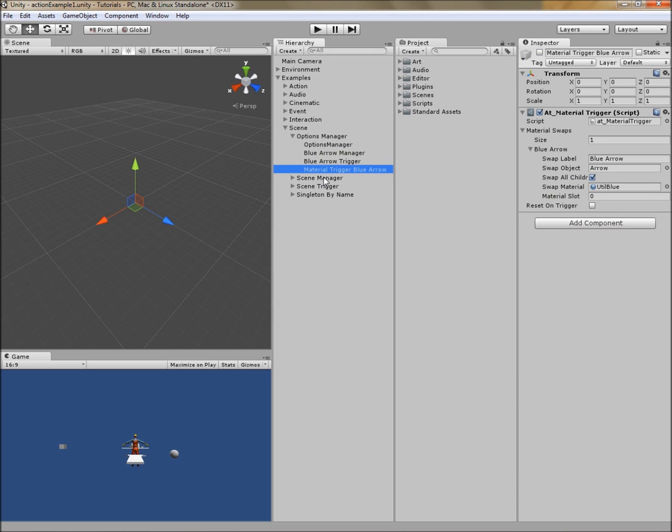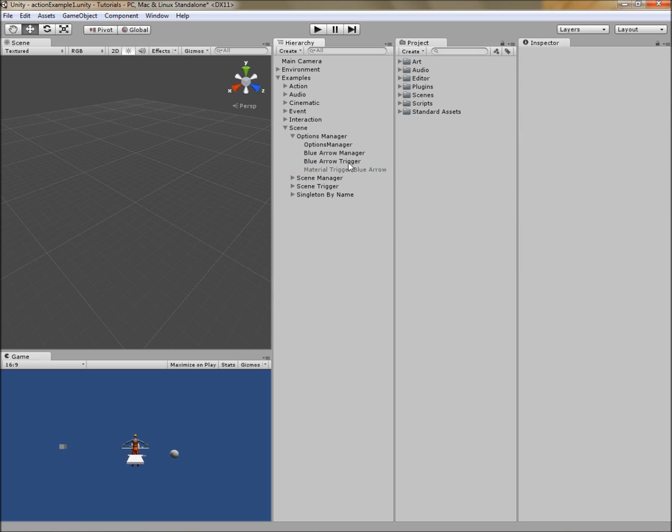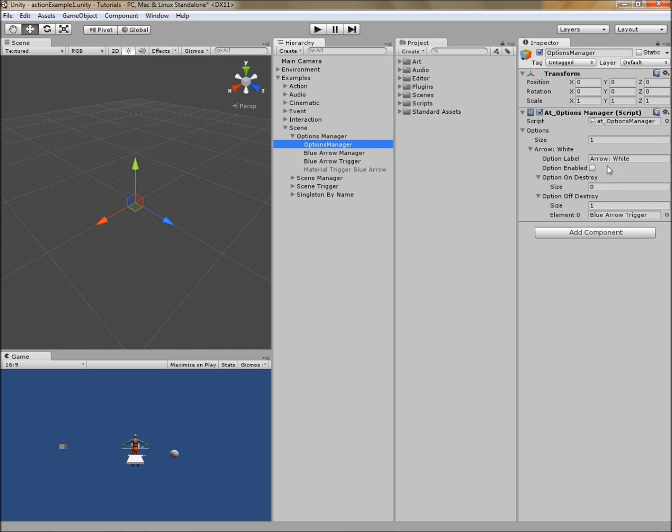So this custom option is meant to toggle the color of this arrow here. We have used it in action tools examples, blue. The thing that does that is this material trigger. It turns the blue arrow to this utility blue. But I would only like that material trigger to be activated in the case where we have turned on that option. By default, we have not turned on the option. It says Arrow White. So the option is disabled by default at scene load.